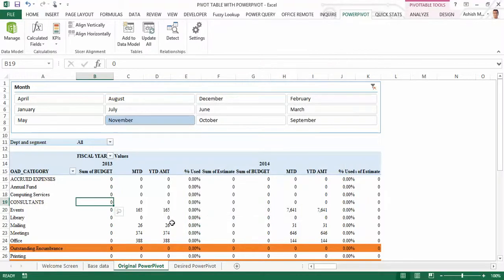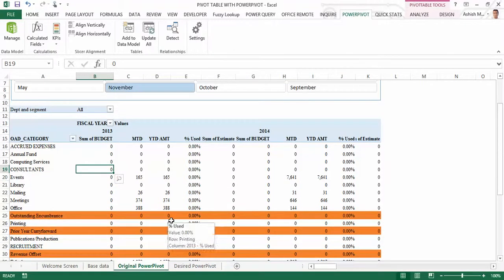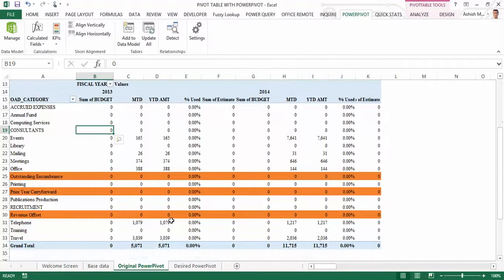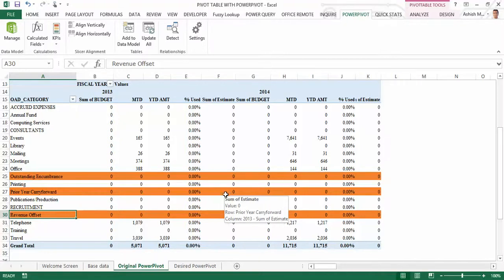My objective is not to show you how this was done, but the question now that arises is something like this. Now, if you carefully observe the three colored rows over here, that's outstanding encumbrance, previous year carry forward, and revenue offset. These are part of this pivot table itself. Now, the request that actually came from this person was that I want to move these rows after the grand total row, but let it remain within the pivot table itself. So he wanted to actually customize the standard pivot table report that emerged from the Power Pivot window.